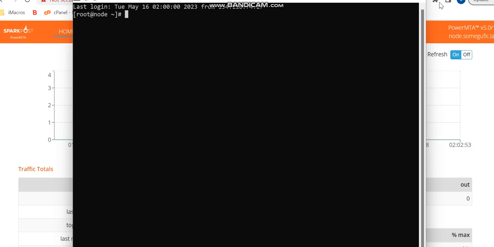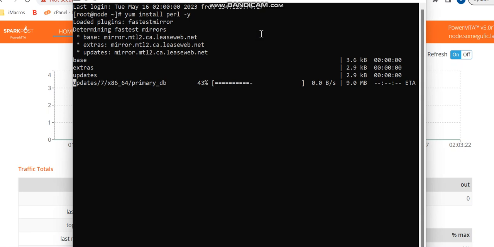So I have the commands and everything I'll be using already. So I'm going to install my PowerMTA, and let's see how it goes. Then I install the PowerMTA, which has already been put together.